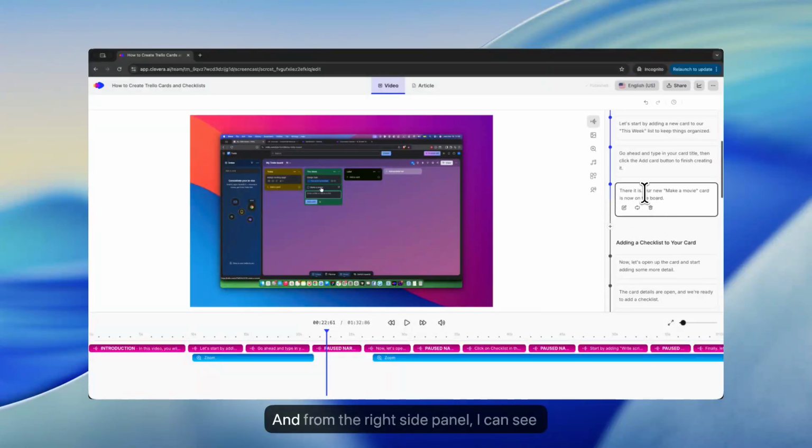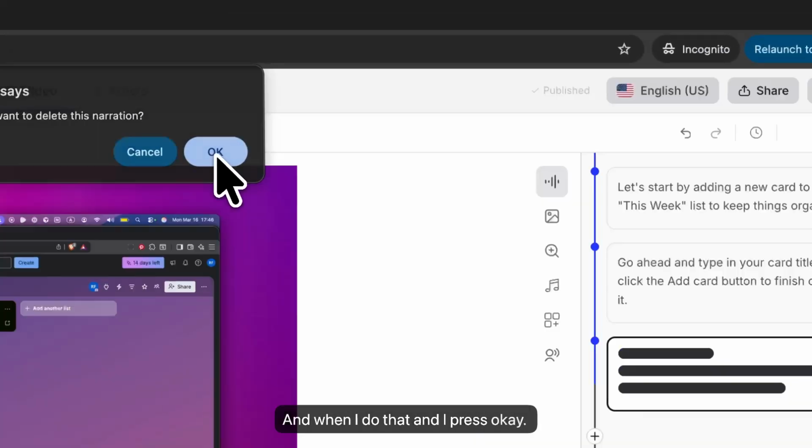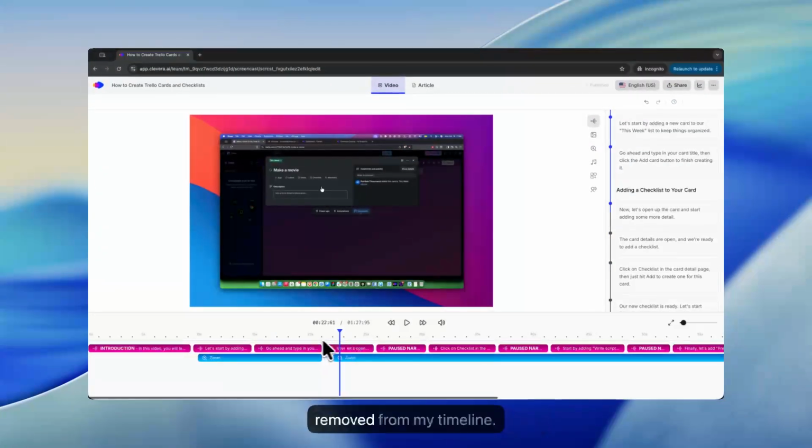And from the right side panel, I can see that the segment is highlighted. There is this border around it and it means it's selected. Now, all I need to do is just click on delete narration or this trash icon here. And when I do that and I press OK, the entire segment is, as you can see, removed from my timeline.